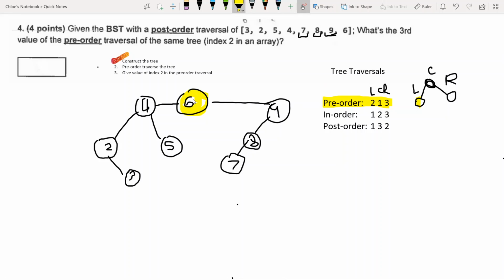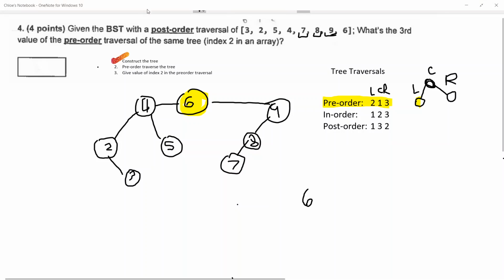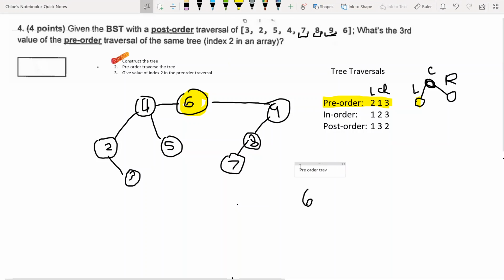Okay. So we start at 6. We can mark 6 as visited. Let's call this our pre-order traversal array. Now, next step is look left. In column 2 is the left nodes. Now we'll look left. Okay, now this is our new current.